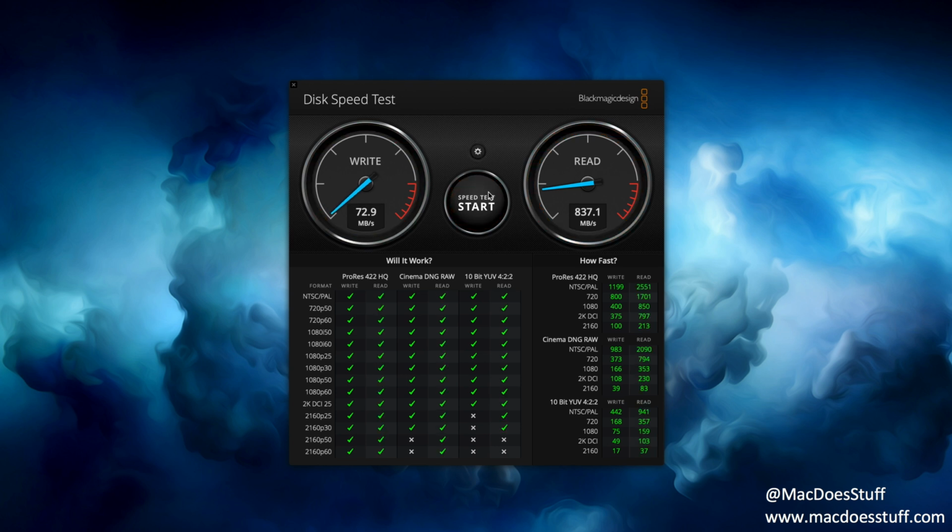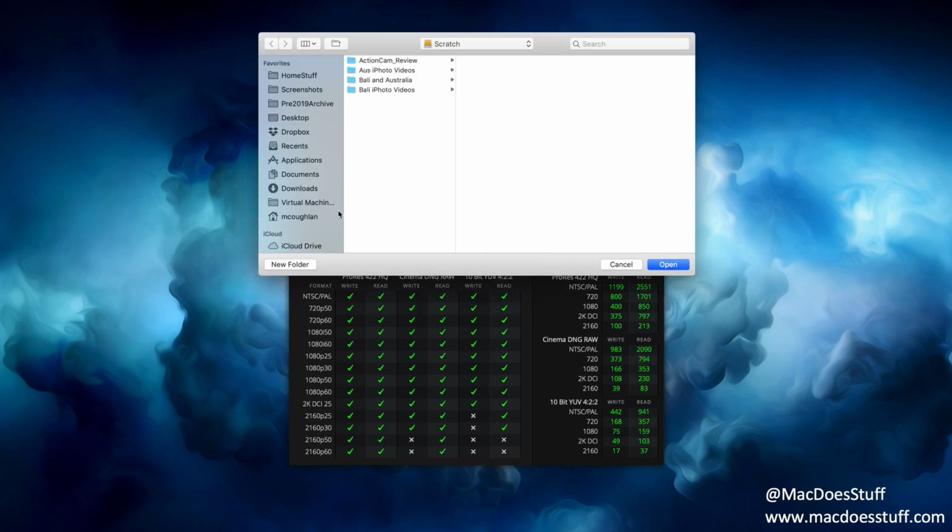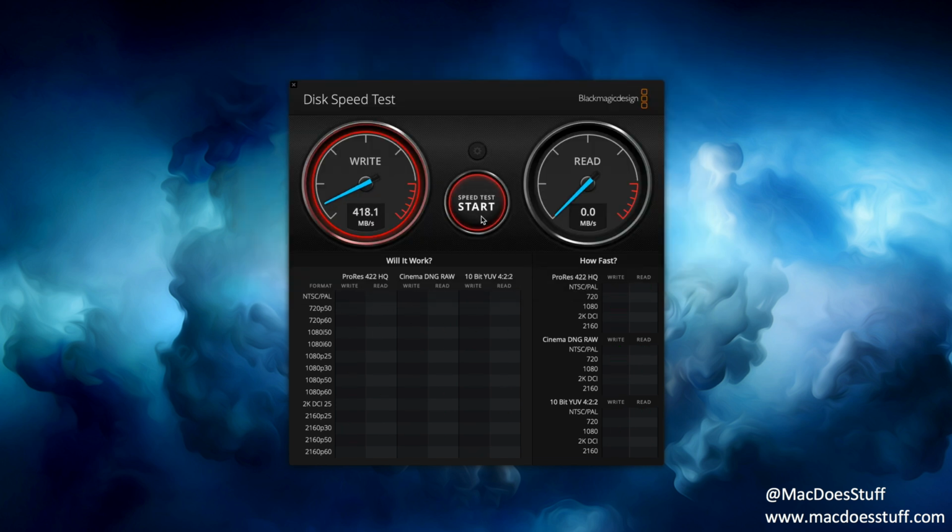I also have on here the Samsung T5, which is that one. So let's try that. So again, the T5 is quite a quick drive in my opinion, and it's been my go-to portable SSD for quite a while. But as you can see, the performance is still way behind the X5. So realistically, the performance is actually up there with the internal drive on the iMac.